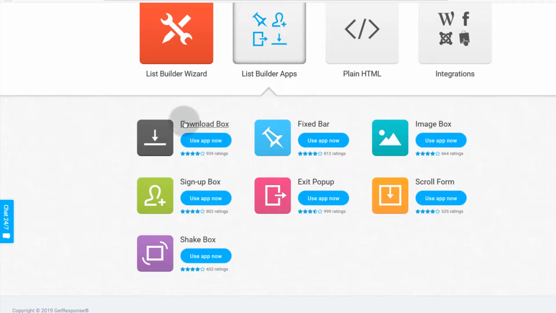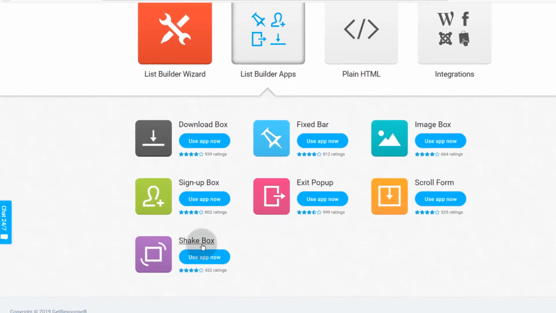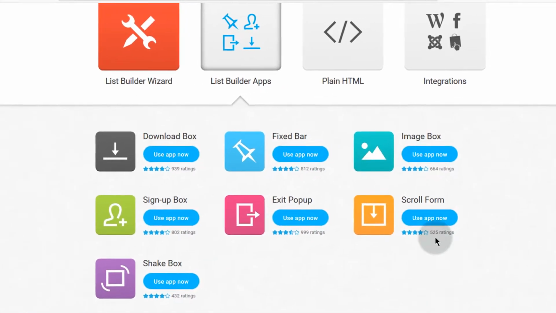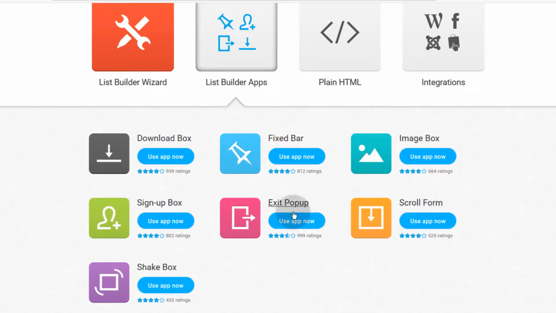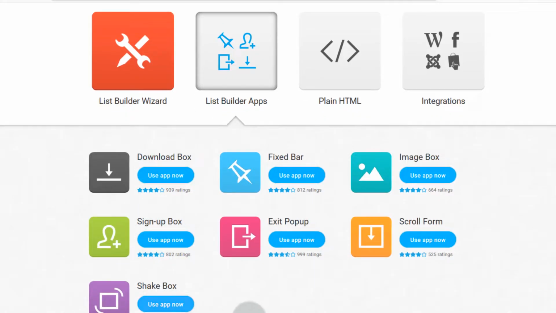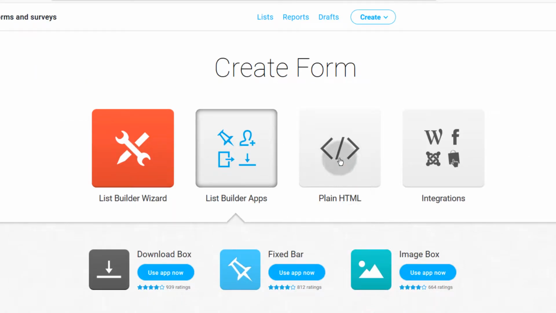We also have the list builder apps, and these are also forms that you can create. You can see these are specialized forms. If you want to create an exit pop-up, maybe a download box, a form that shakes, or any of these other forms, you can create them and then embed them wherever you want. We are going to look at some of these as examples just to see how to work with them.